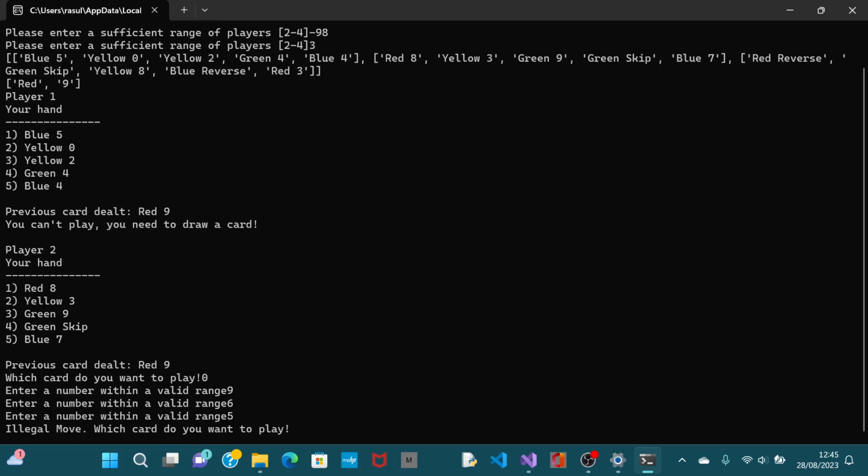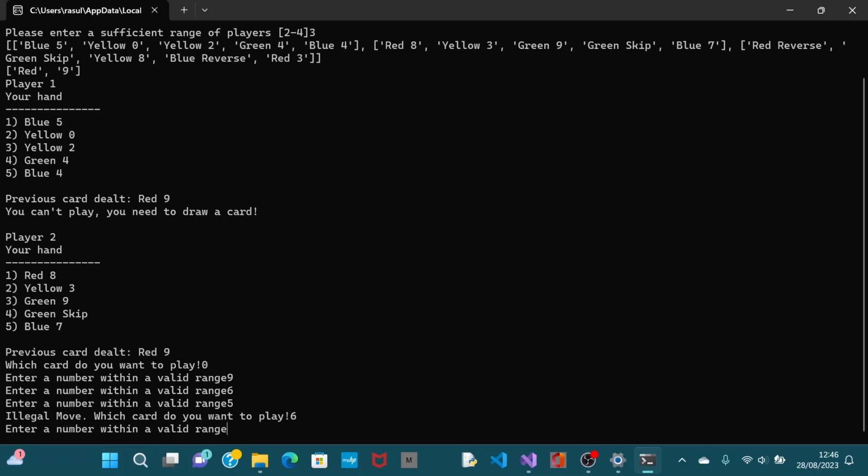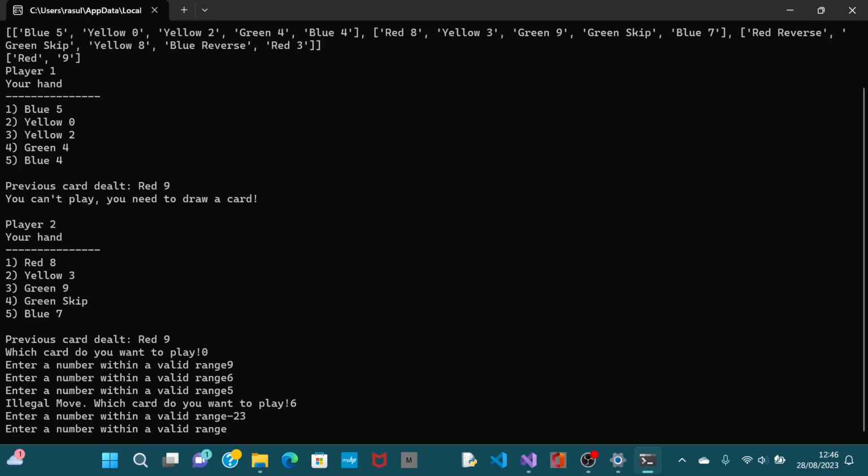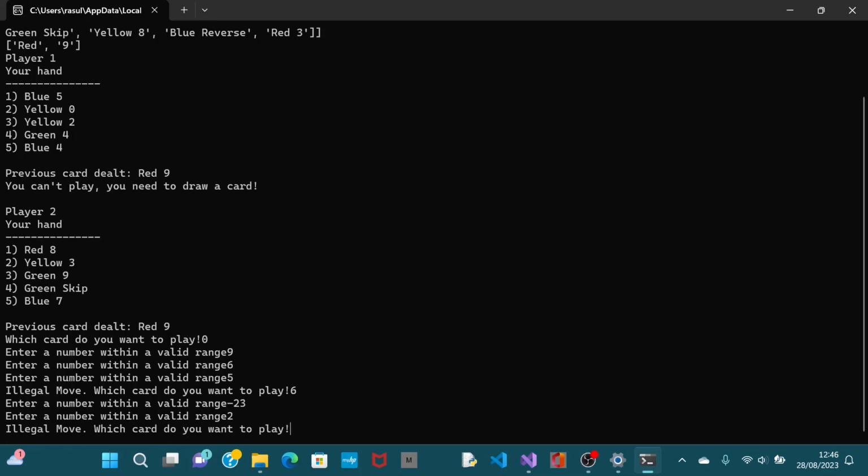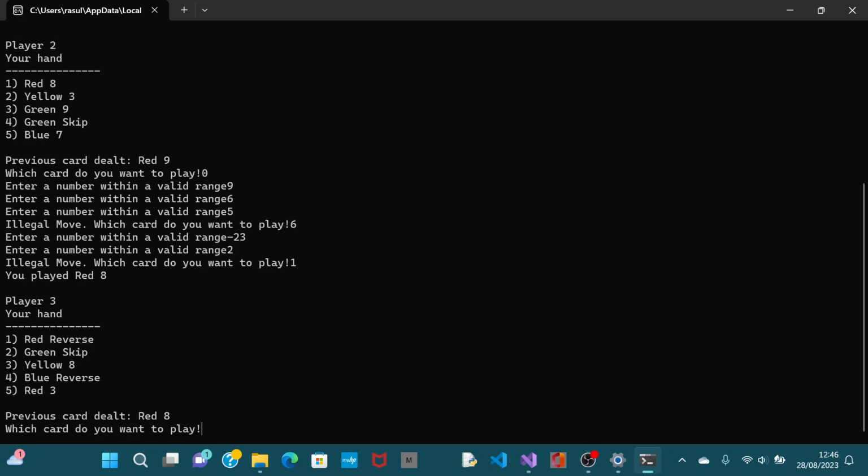Now, the issue that I already spoke about, how it doesn't conform to the valid ranges beyond the legal move, I managed to fix that. If we try another one like 6, it's going to go back to enter a number within the valid range. Negative 23, number within the valid range. 2, illegal move. So now that that's dealt with, we should just do red 8. And now we've gone to player 3.